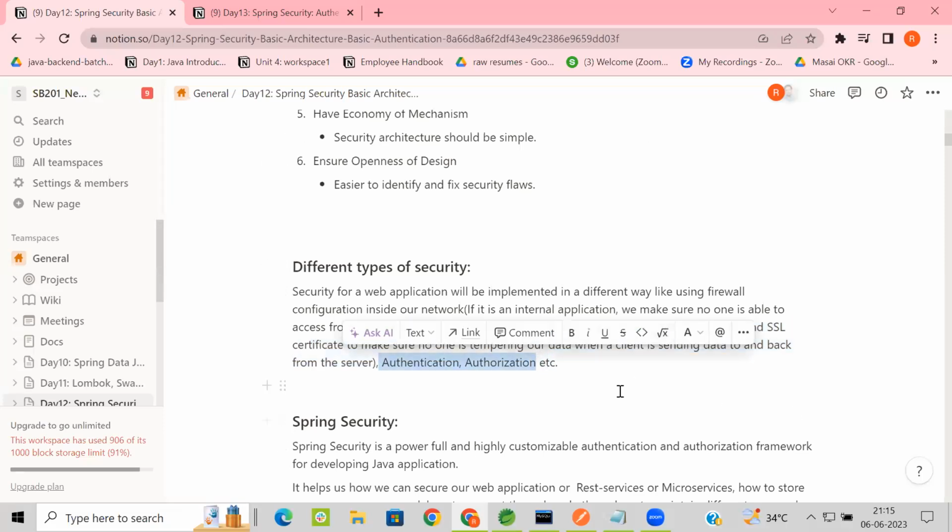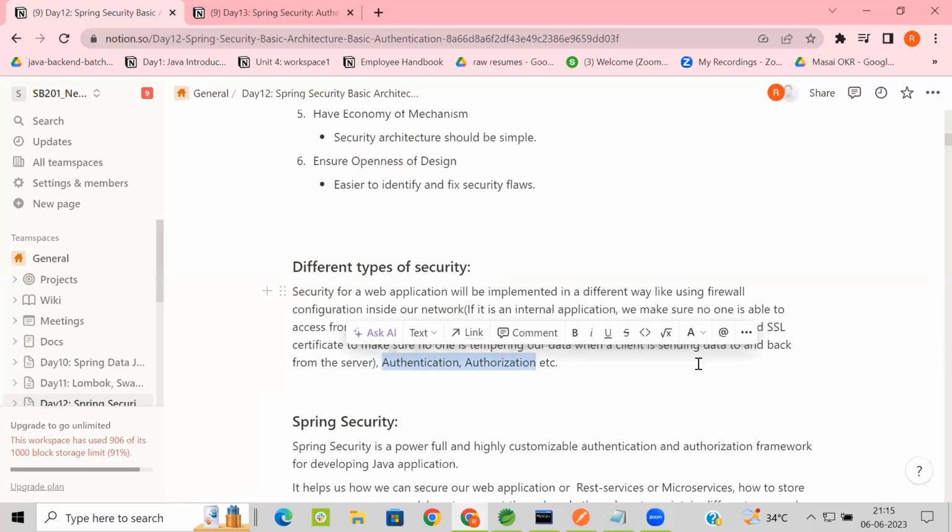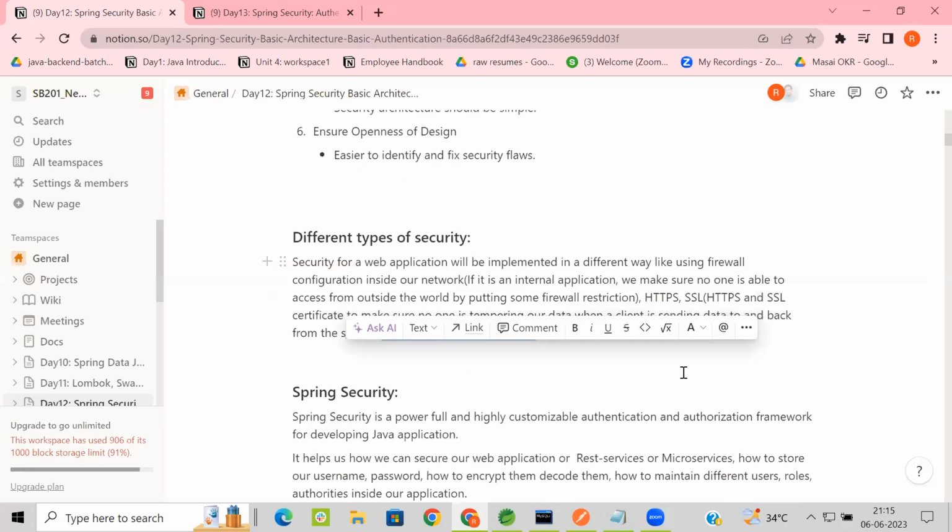Basically, Spring security is in no way concerned with managing this type of security, like your firewall type of security, or SSL, HTTPS. It uses this kind of security internally, but it will not impose it. Basically, Spring security revolves around these two categories, authentication and authorization.